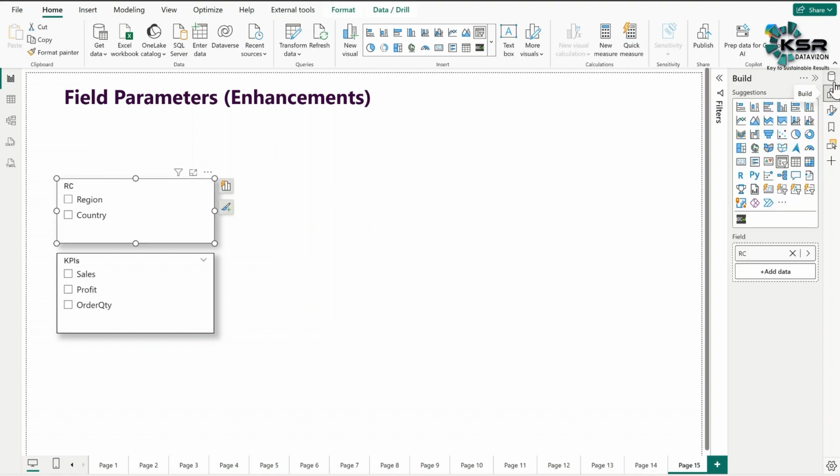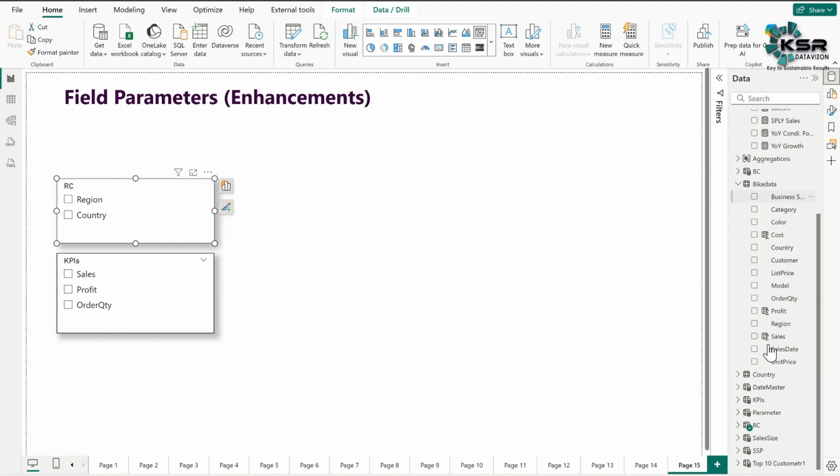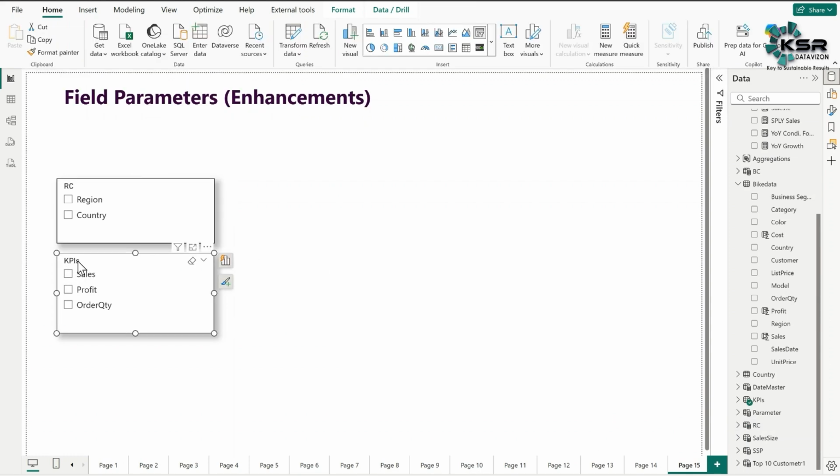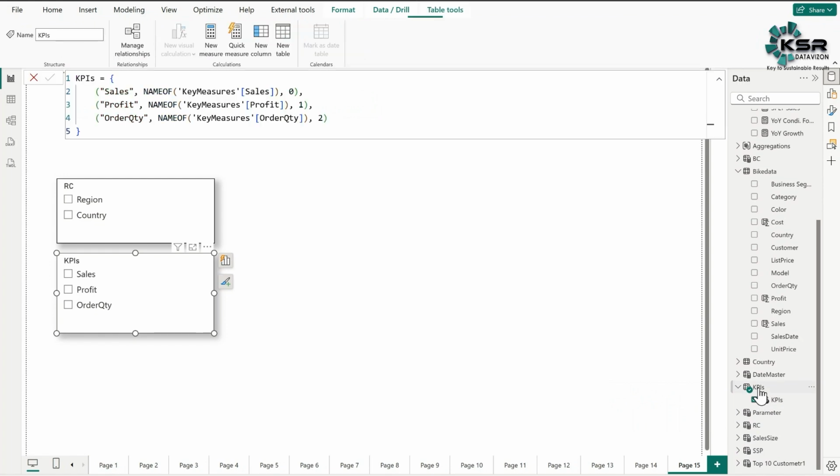Let me show that to you. This is the field parameter I created for region and country. And the second one is KPI. KPIs means key performance indicators. I created this based on the key metrics from this global bike report: sales, profit, and order quantity. Here we can see sum of sales, sum of profit, and sum of order quantity. So this is about parameters.